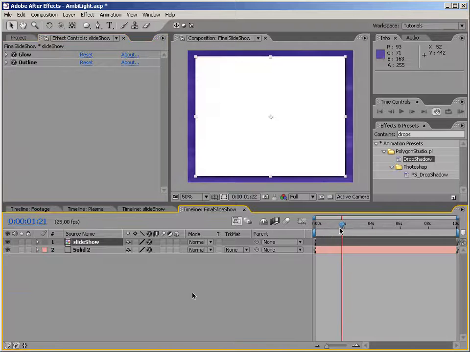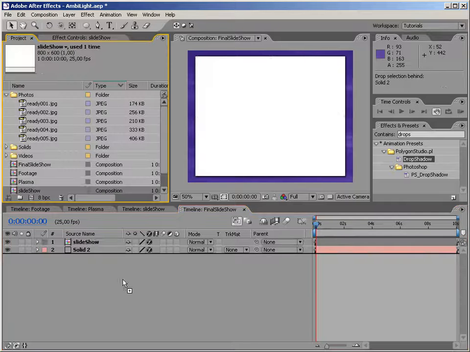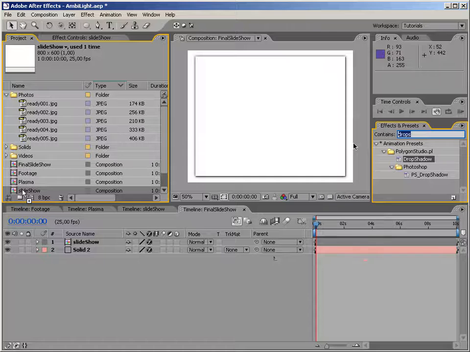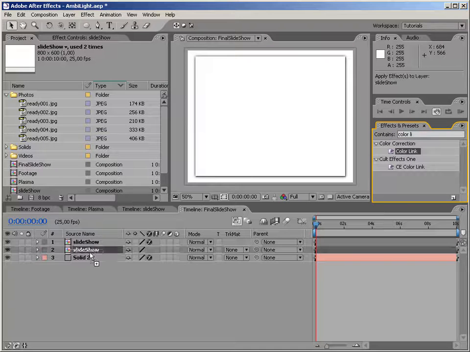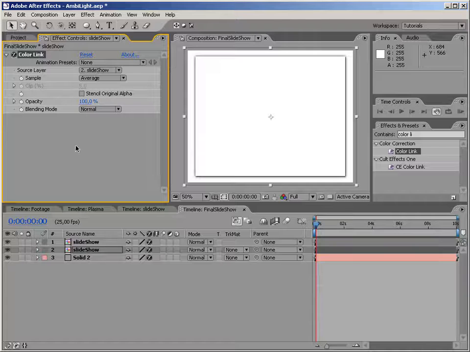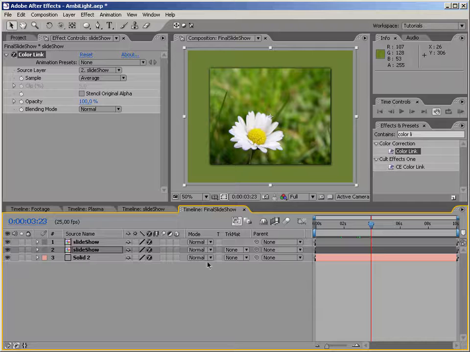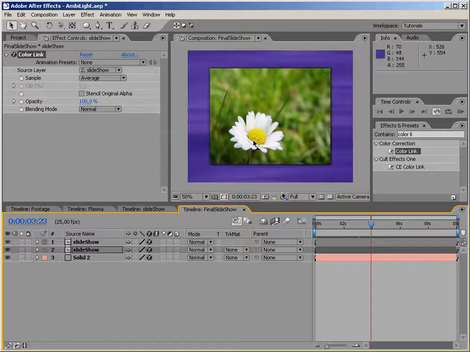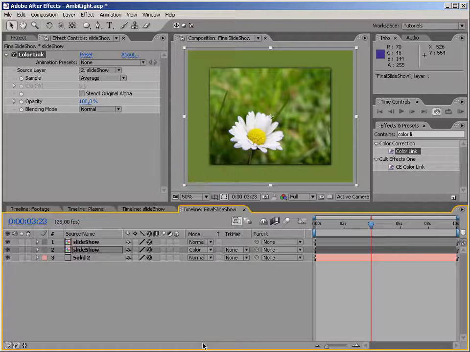And now let's just create a duplicate of this layer, or we can just drag another instance, and here we're going to use our color link effect with the default settings, so the average. And as you can see, we already have the color matching the photo, but we want this to alter the color of the background. So to do that, just change the transfer mode to hue or to color. Let's try color.